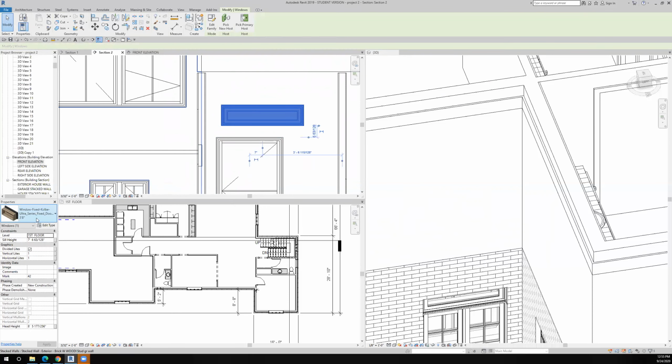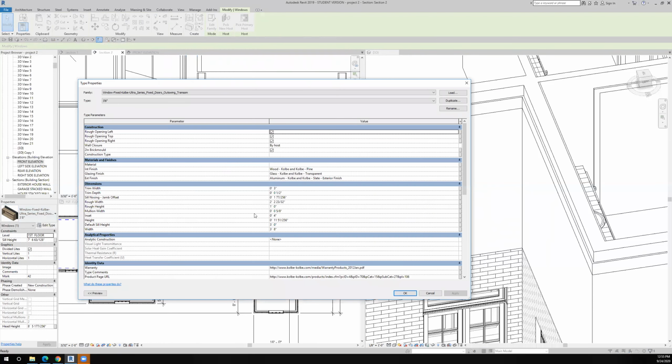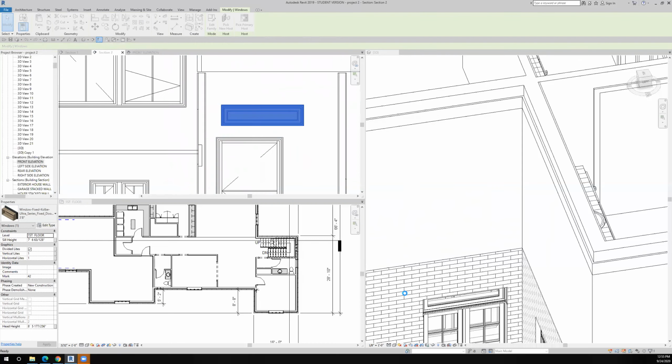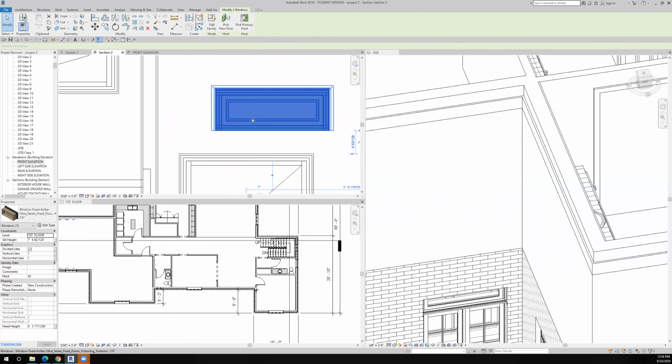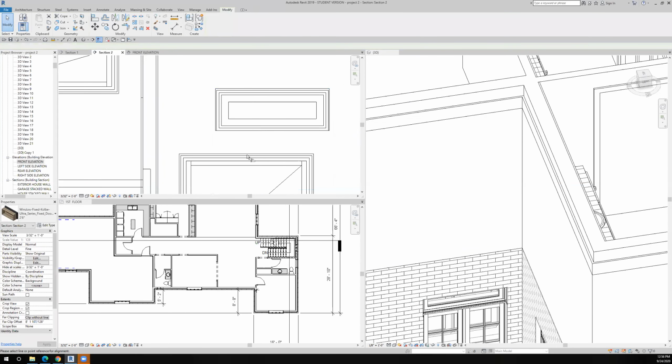All right, so this window, I think we said was 2 foot 6 inches wide, so I need this transom to be 2 foot 6 inches wide as well. So I'm going to duplicate it and say 2 foot 6 inches and say okay. And then my width will be 2 foot 6. And let's see how that works.